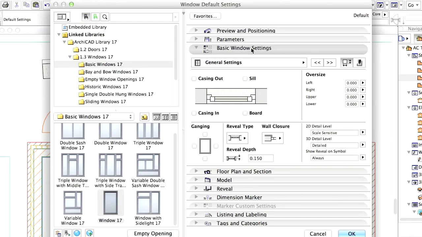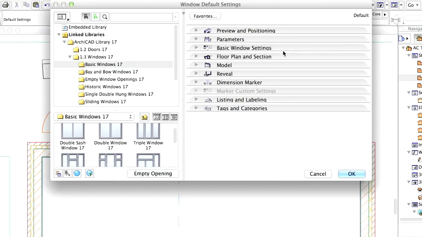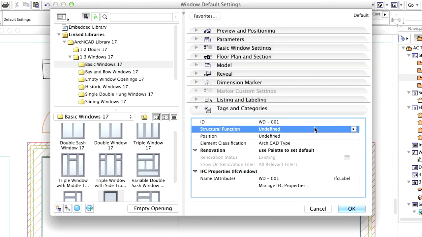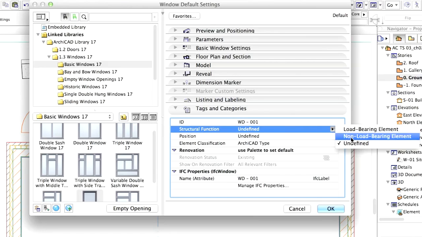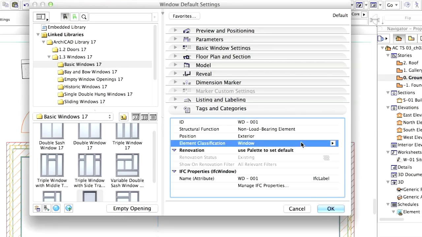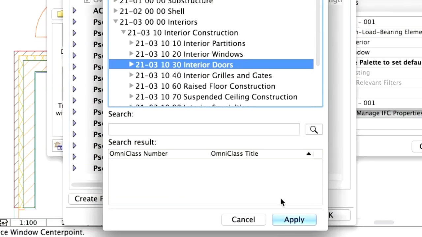General Settings tab page. Board on, sill on. Tags: Non-load bearing element, Exterior, Window, IFC exterior windows.